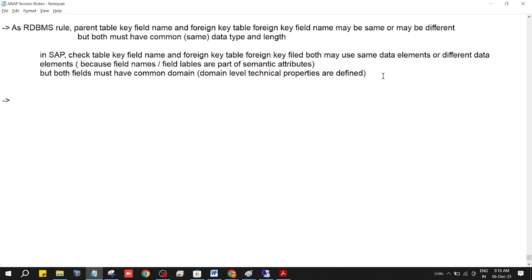Then we will move on to the next topic: how to identify the relationship between two database tables. This is an interview question, and it is very important for technical and functional consultants. So how to identify it? I will show some examples for you.